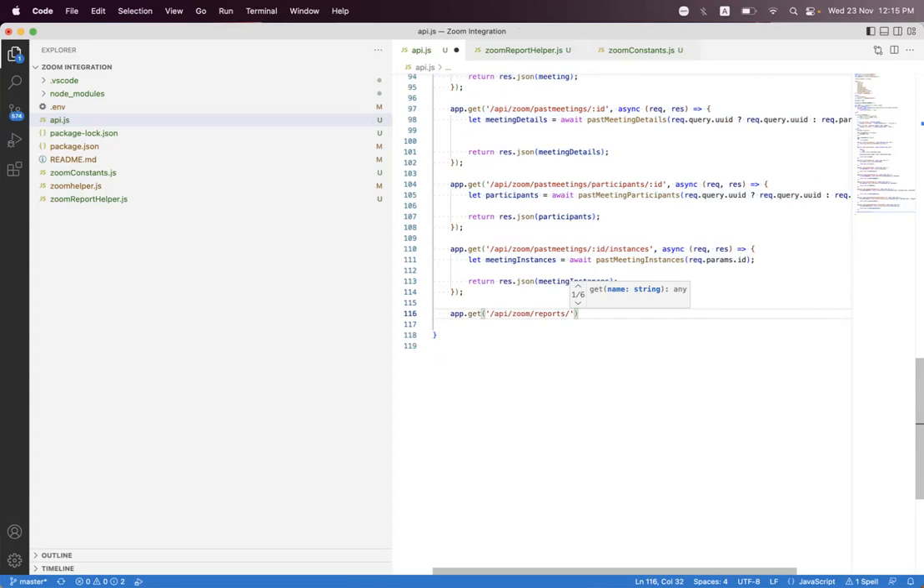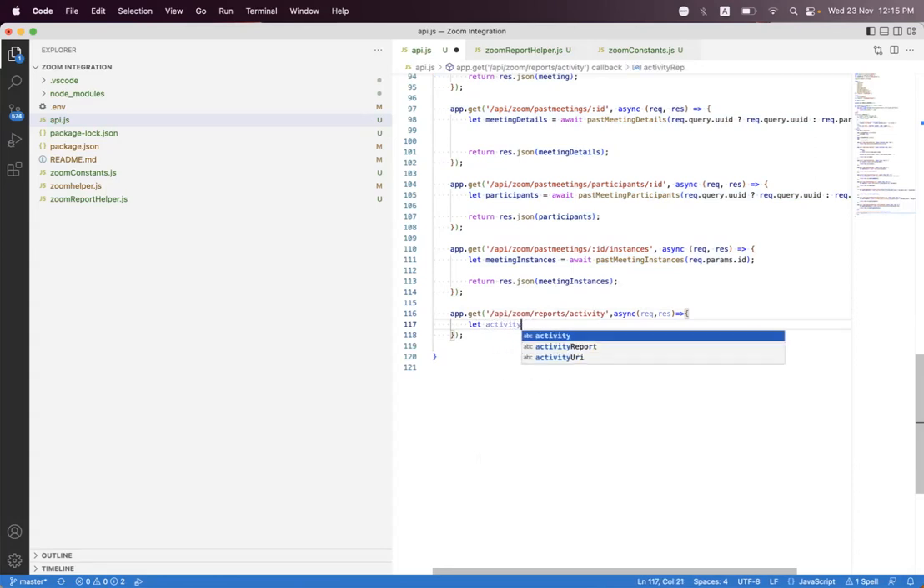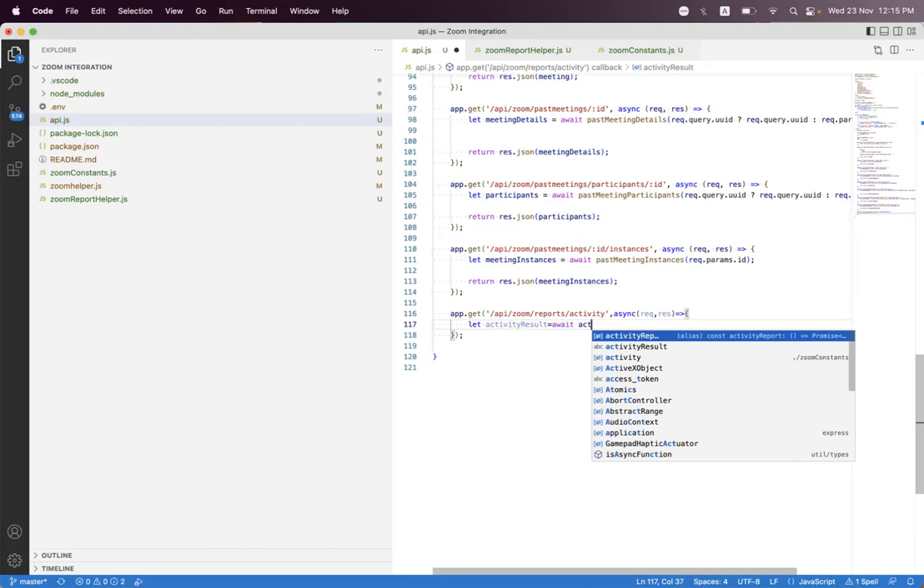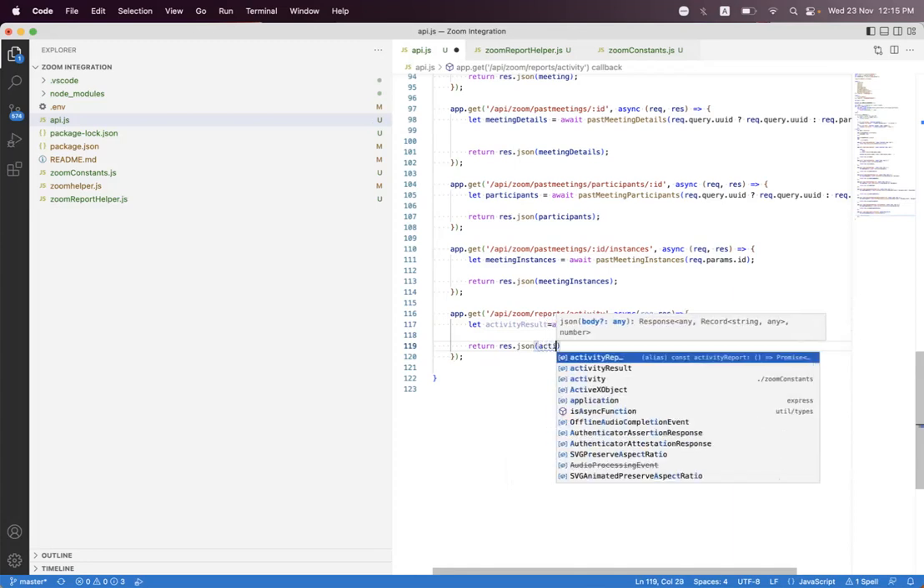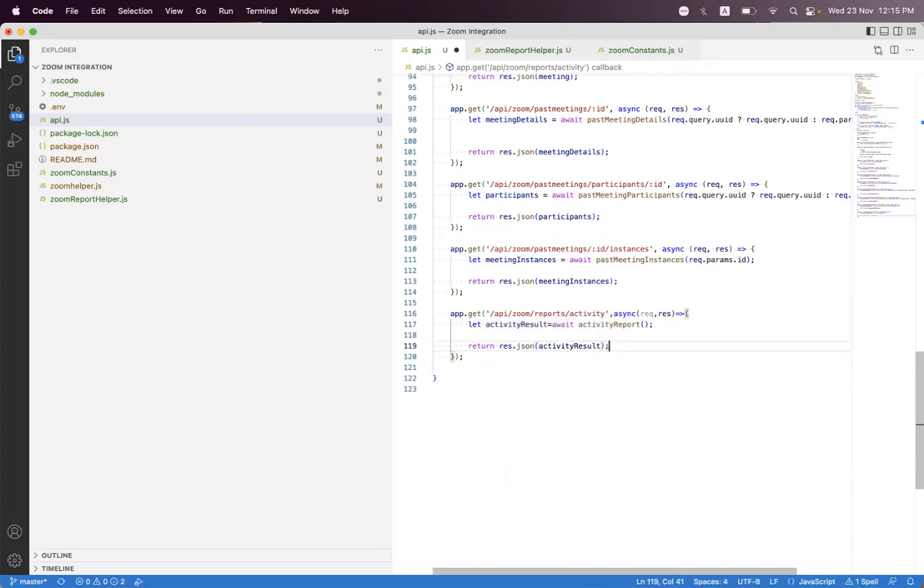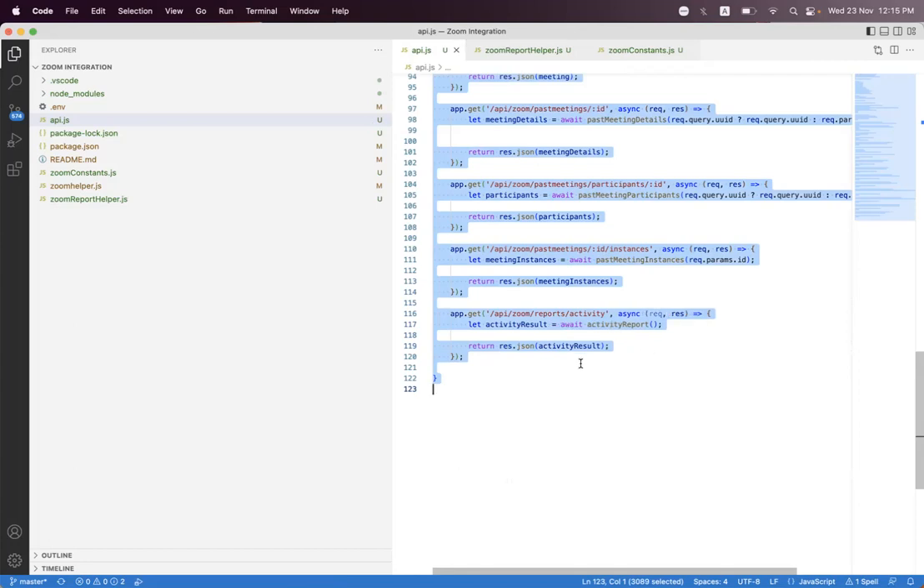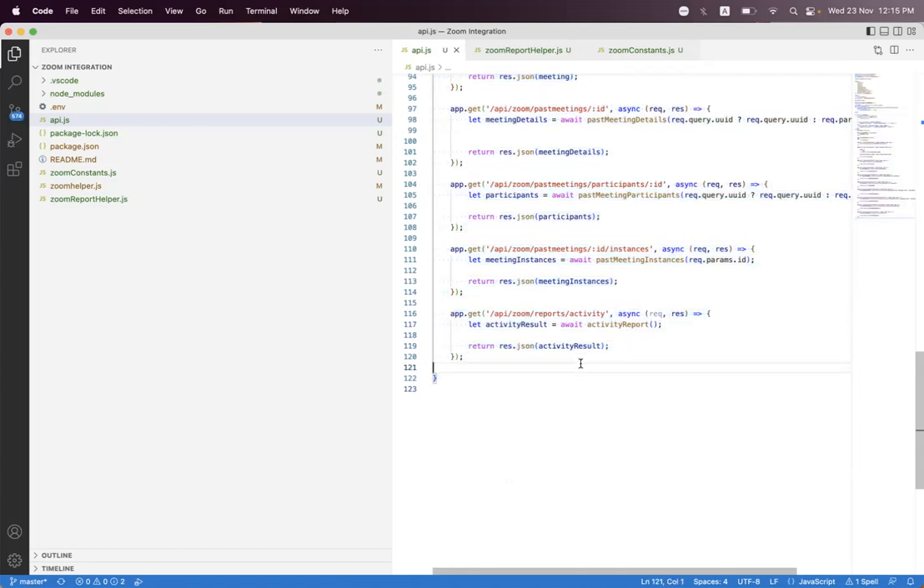/api/zoom/reports/activity. Okay, async request response, and then we need to say activity result. So we call it await activityReport. Okay, and here response.json, and we pass activity result, semicolon, and then just format the code.